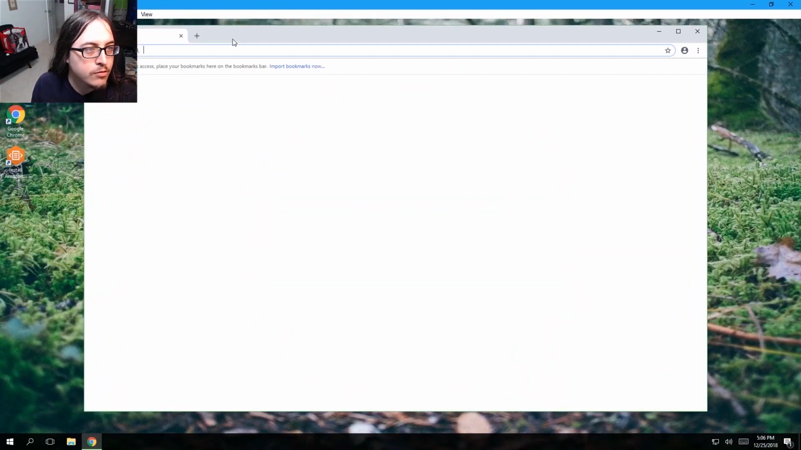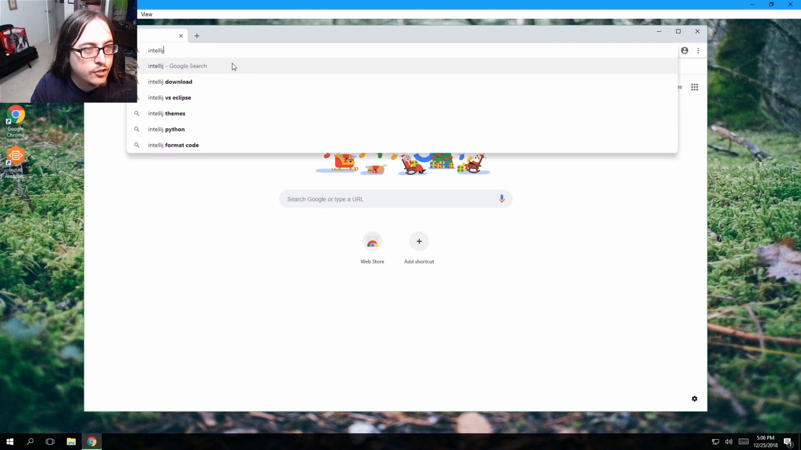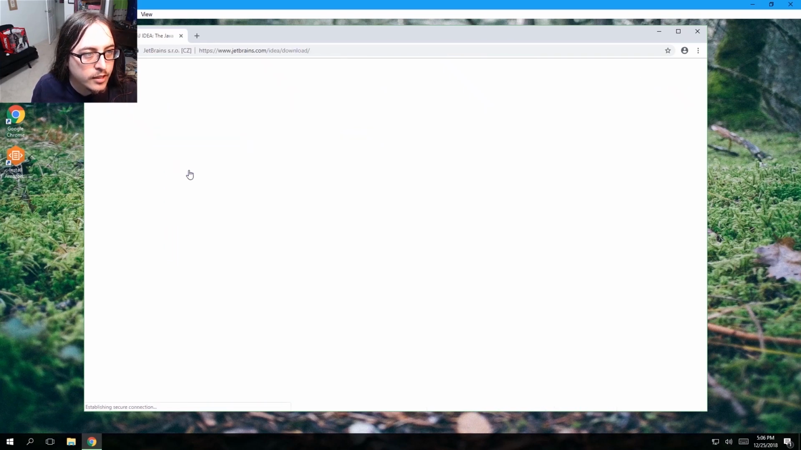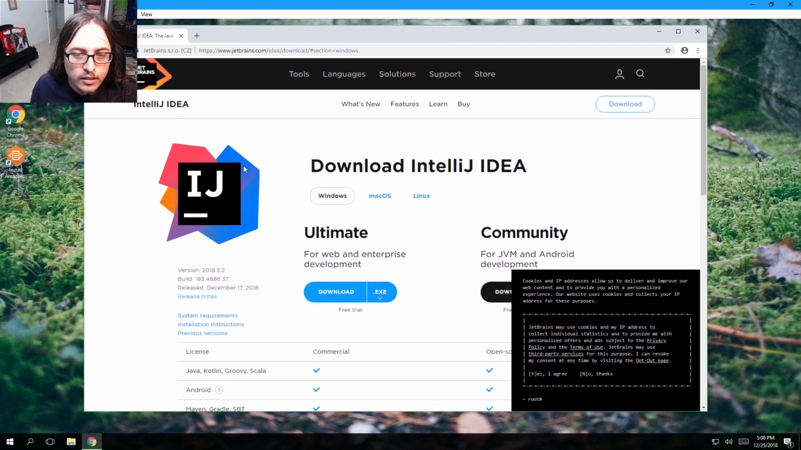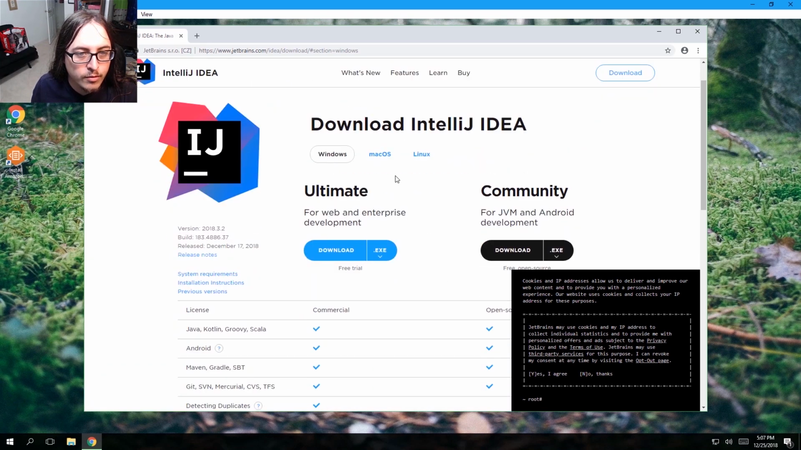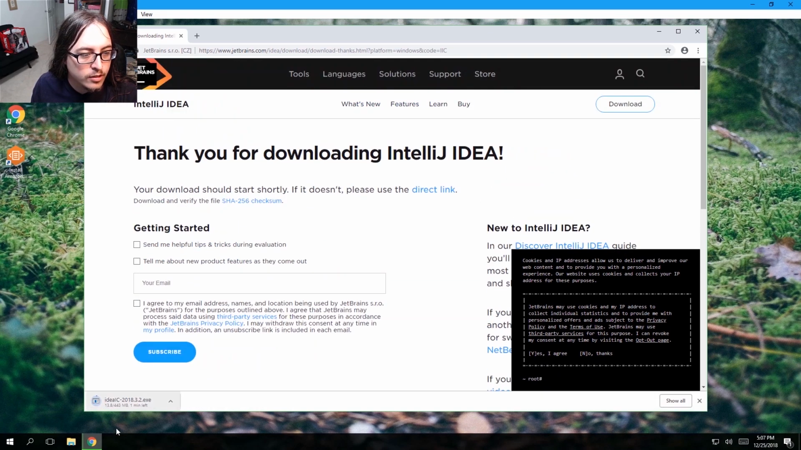Community Edition. So first you're going to open up your web browser and you're going to type in IntelliJ, and that'll bring up JetBrains. So go ahead and click this download link and it will bring you to this download page. Make sure your correct operating system is selected. I'm on Windows, so I'm just going to download the Community Edition. So now the Community Edition is downloading.